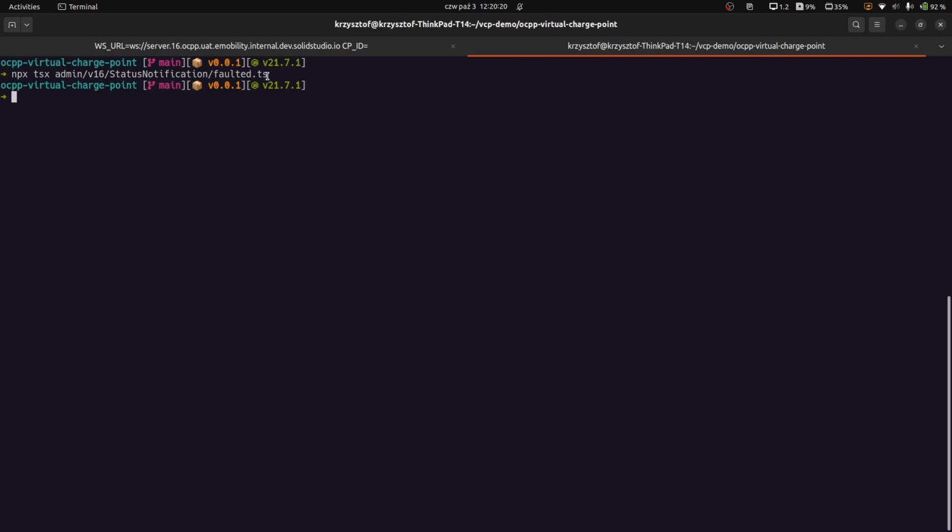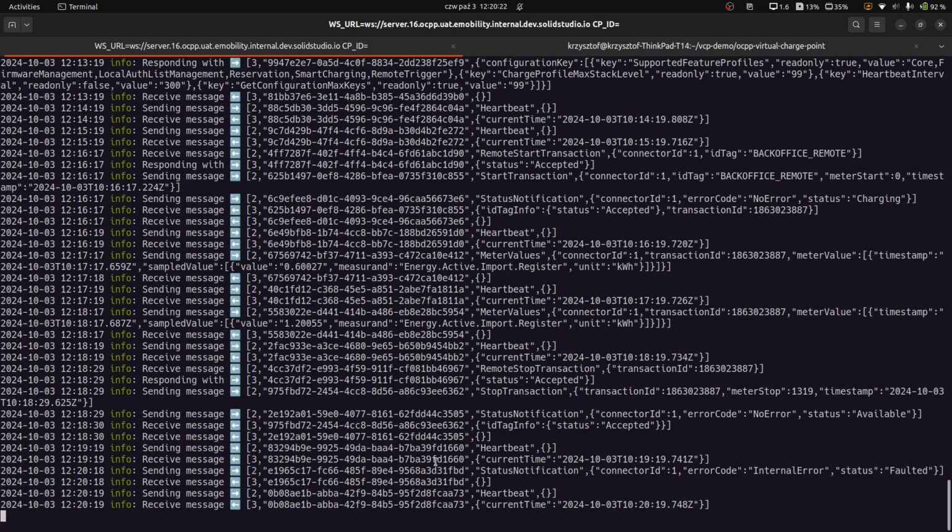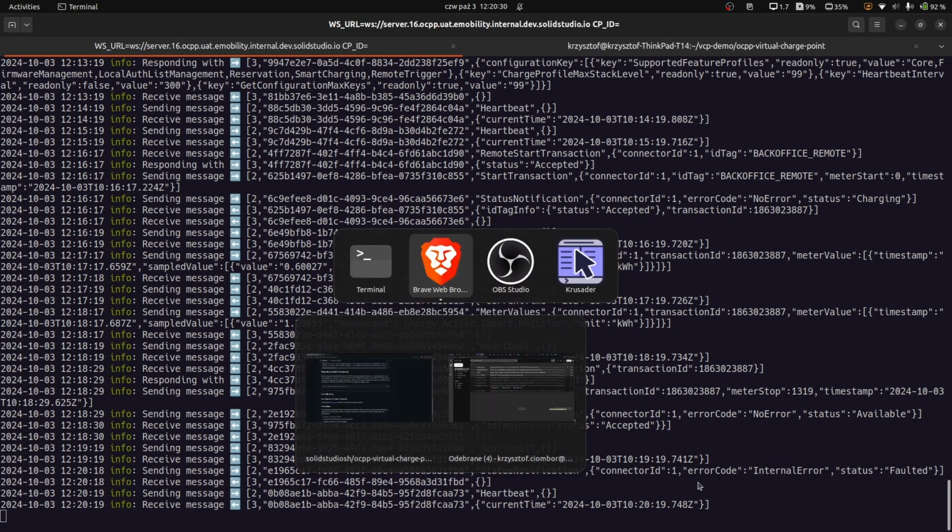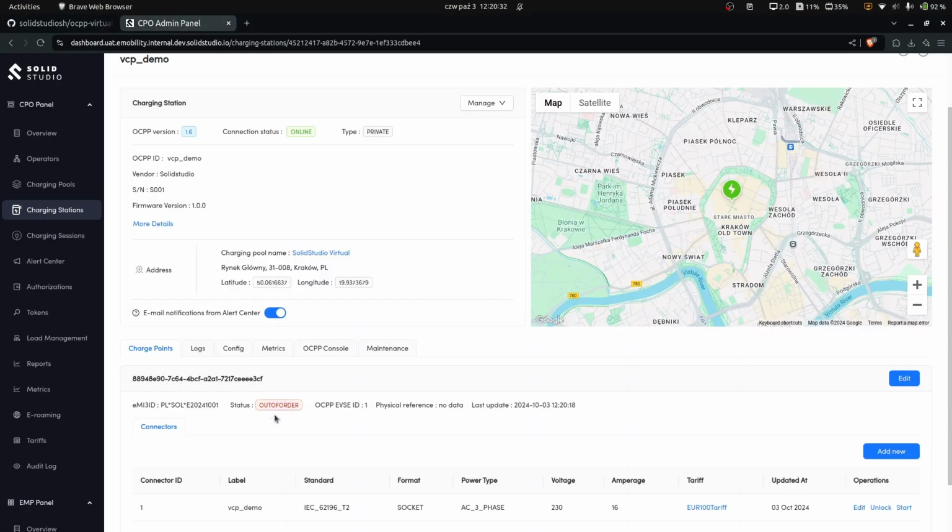By sending the faulted command, it will be reflected in the virtual charge point communication log, and it will send a faulted status notification to the backend system. As we can see, it will be also reflected in our CPMS.